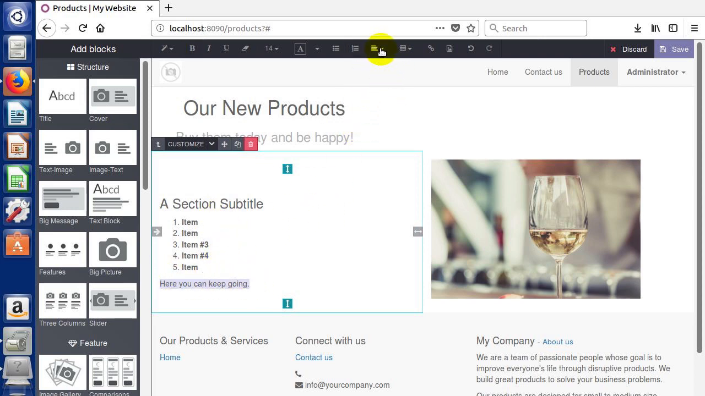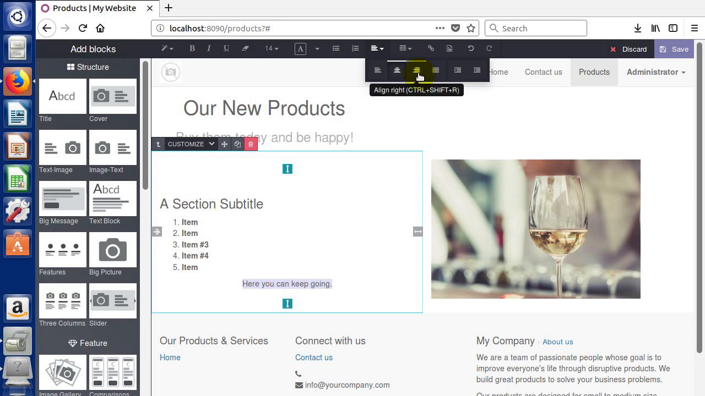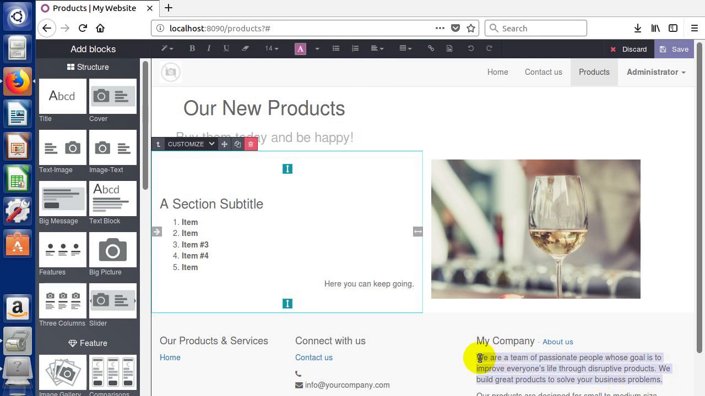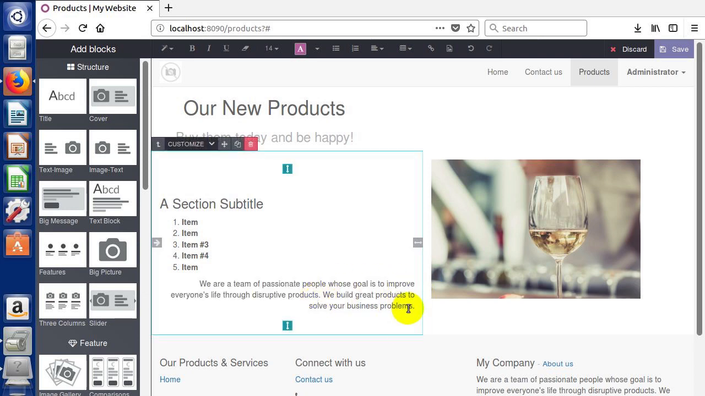Just to go back to this one, we have our left align, we can center align, and you can see here that they do have hotkeys for these. So Control Shift R would right align. We have a full justification. And what that means is if you have a lot of text like here, and let me copy it and paste it in here so you can see what full justification does. First, we just come up here.